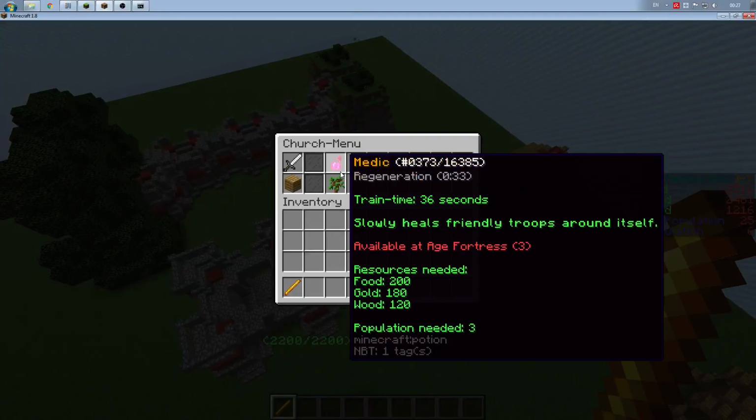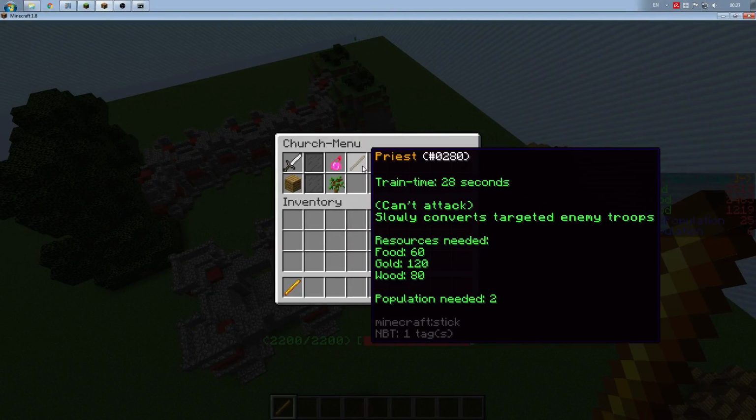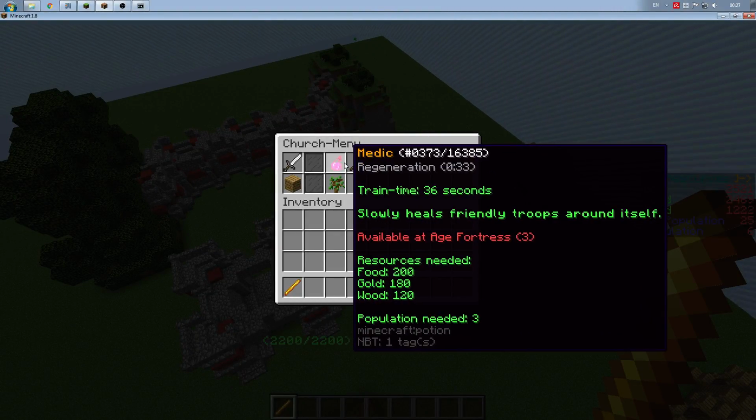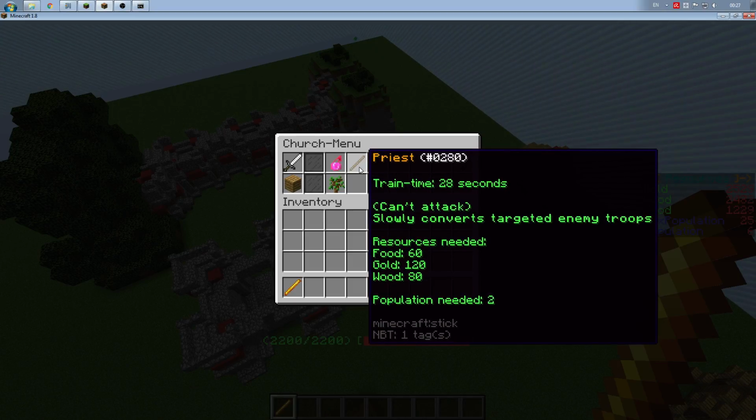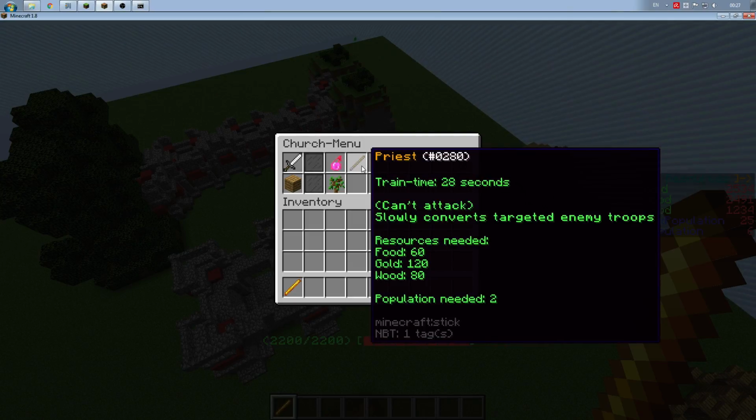What else is there? We got the church, I mentioned it previously. So you got the medic here, which slowly heals friendly troops around itself. Got the priest that can't attack but slowly converts targeted enemy troops to your team, which means you can just go to an enemy troop and slowly convert it over so it might become one of your troops.